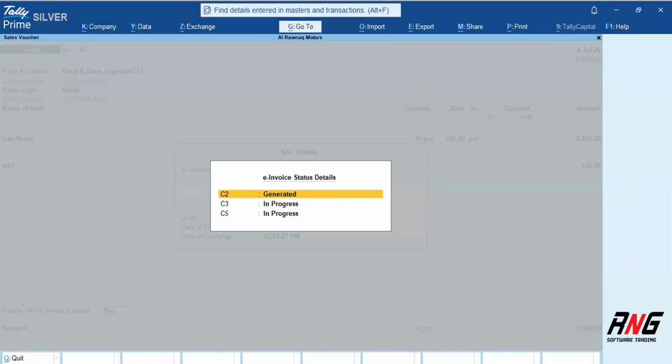C5 in progress, which means the buyer has to accept it and send it back to FTA. So all these steps and all this progress, whether it is generated, in progress, or on hold, everything will be shown in real time, and you can verify and view easily, step by step, where your invoice is.